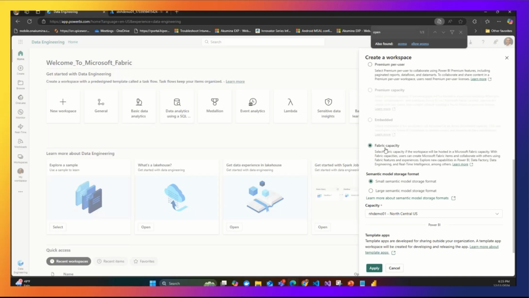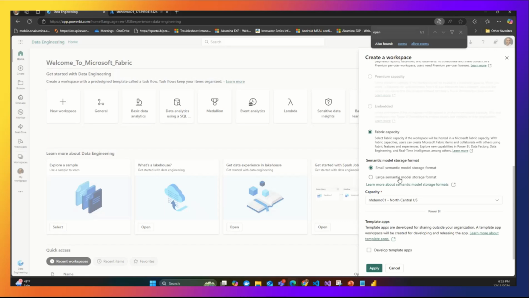So we need to select the Fabric capacity. And either we can use a large semantic model or a small semantic model, based on your need, how much you want to get out of the LLM. But in this case, we're going to do a small semantic model. The other reason is, it's a demo, it will perform better. And you can select the capacity. It will display all the capacities.